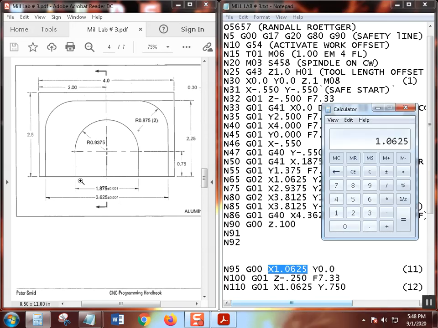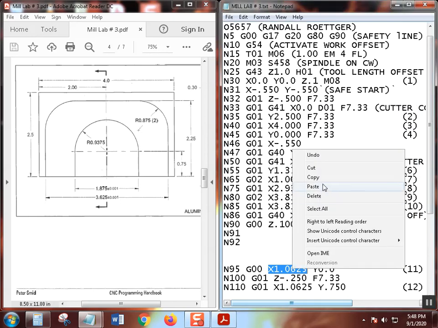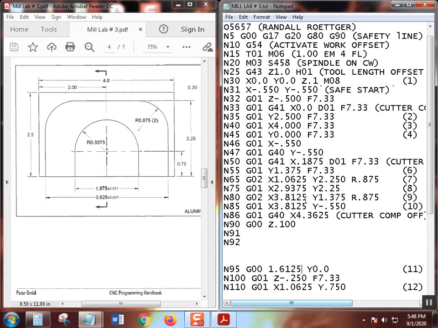And I want to be on this side of it. So plus 0.550. Remember, that's always got to be an amount greater than the radius of the cutter. I'm going to copy that, and I'm going to go right down here and paste it right there. Paste. Boom. Hit Control S. Okay, now where should Y be? Well, it shouldn't be at 0, I'll tell you that. It should be, let's make it minus, same thing. Safe start in Y was always minus 0.550.